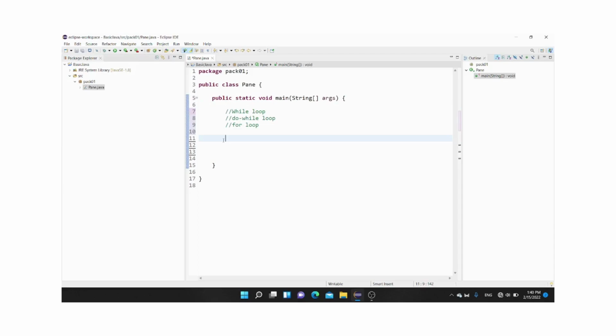So for example, if I want to print a statement 10 times, instead of writing system.out.println every time, ten times, what you can do is create a loop and put your line in that loop, and it will print that statement up to 10 times, up to 50 times. It is up to you how many times you want to execute. It is your choice. So first let me show you how you can create a while loop.